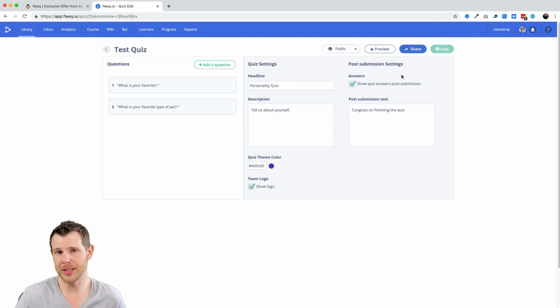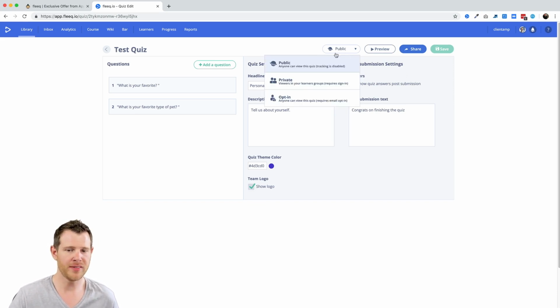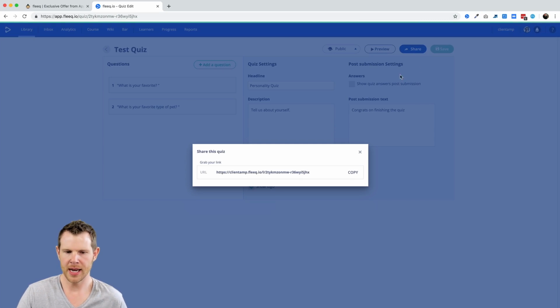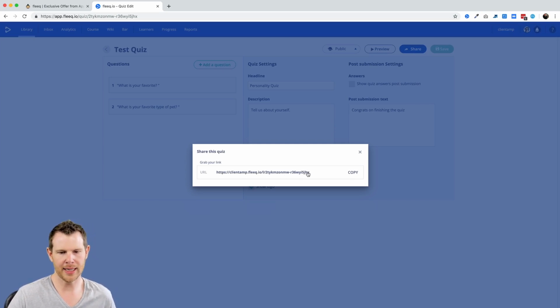Once you're done creating your quiz, you can go ahead and change the privacy settings and go ahead and share, just like we looked at inside of Fleeq. You have the same options for public, private, or opt-in for your quizzes. And then hitting the share button, I've got to go ahead and save here. Hitting the share button just gives you a URL link that you can then share with other people.